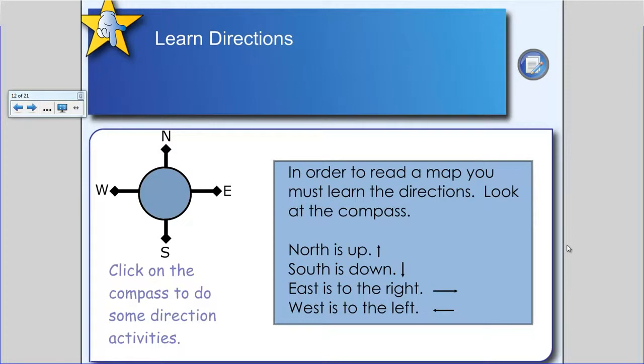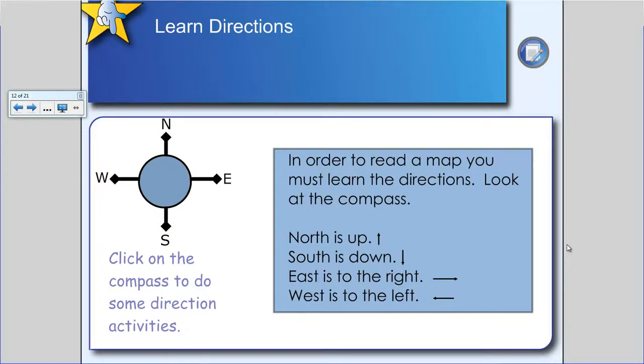And this page brings us to the next smaller segment of the lesson, and this is to teach the students how to read directions on a map and how to use the compass rose. This is just an introduction to the lesson. It explains what north, south, east, and west are. And you click on the compass rose.